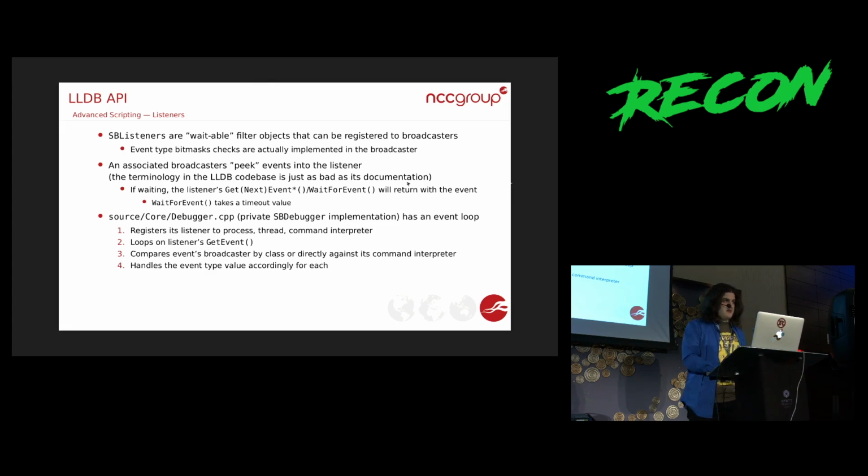So the way that this code actually works properly, and the only real example is in the code base itself, is where the debugger manages its own event loop. Since we sort of need to be a debugger to manage this, we do what they do. They register their listener to just the process, thread and command interpreter, but not anything else. It's a little weird. Then they loop on getting the events.